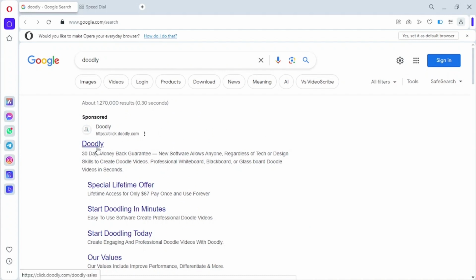So what we're trying to do is to use their special lifetime offer. So just Google Doodly and then go to the special lifetime offer and you see it, so that you only pay this $67 one-time fee and you have access to their Doodly standard forever. Anyway, that's what they advertise.